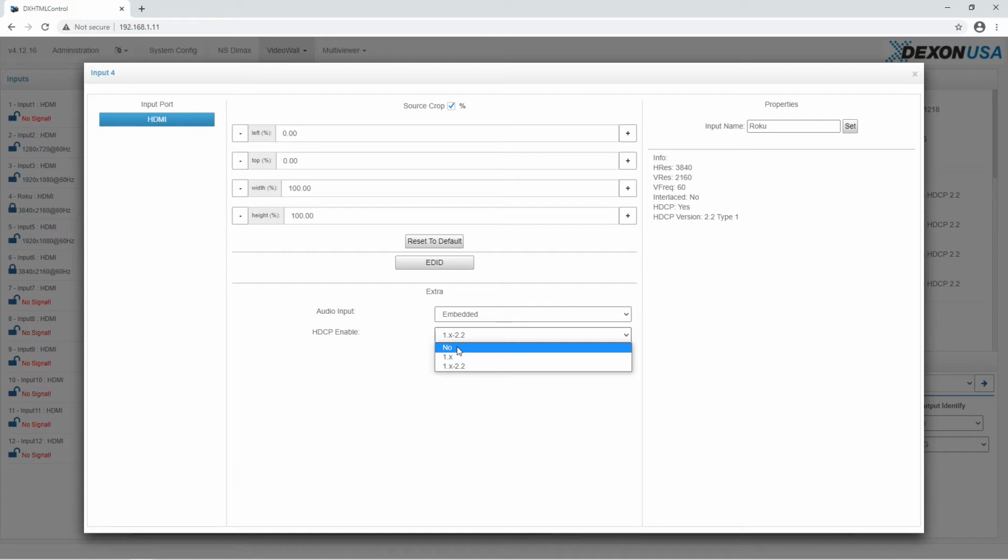If I click no here and the Roku says, hey, I have to have HDCP, we will get no signal or snow or a green field, something that indicates, sorry, pal, we can't show your video. And if I select the 1.x here, I will not be able to play 4K content from Netflix, for example. They require the 2.2 version of the copyright protection. All right, enough on all that stuff.